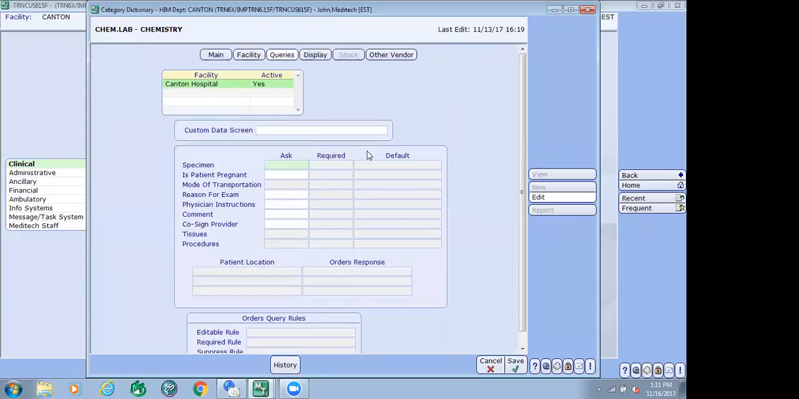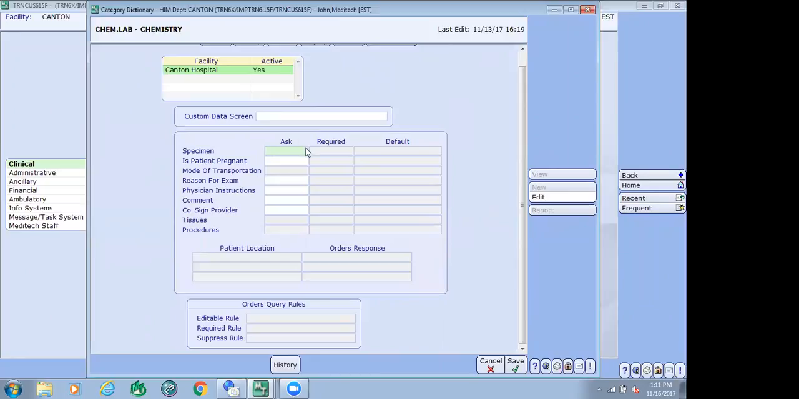The other place that we can attach rules in the category dictionary would be here on the queries tab. Basically, we have these fields down here: editable rule, required rule, and suppress rule. With these rules, they will evaluate as true or false, telling the system to make something editable or not, make something required or not, or suppress something or not.